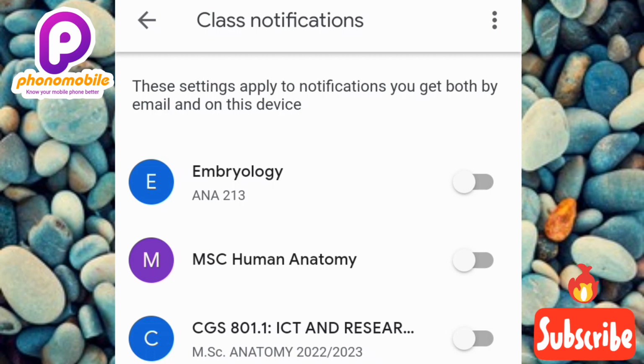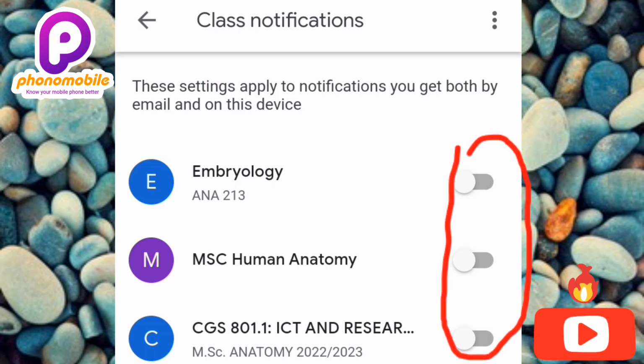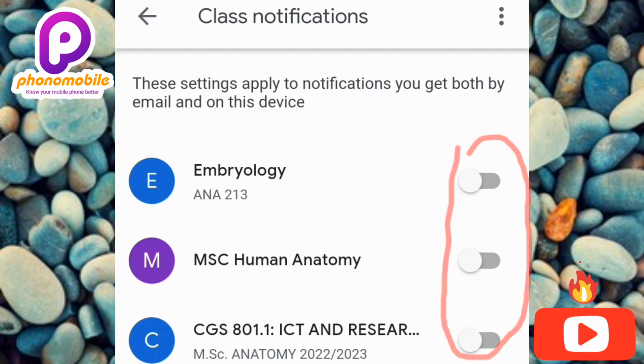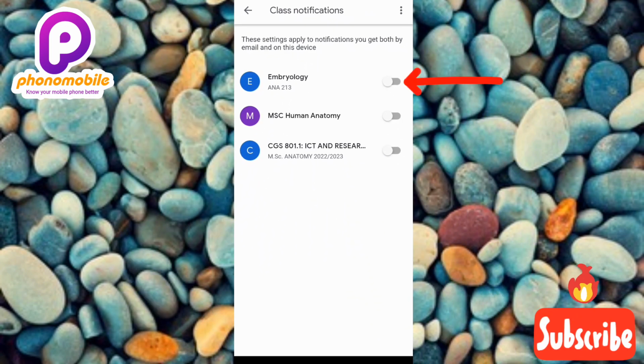So guys, for you to receive class notifications on the classes that you've joined or created, what you have to do now is to toggle on all these features. You can see where the arrows are pointing. You have to toggle on that feature for each of the classes. So guys, you can see they are toggled off, they are turned off. So let me turn it on right away. Let me tap on the first one.